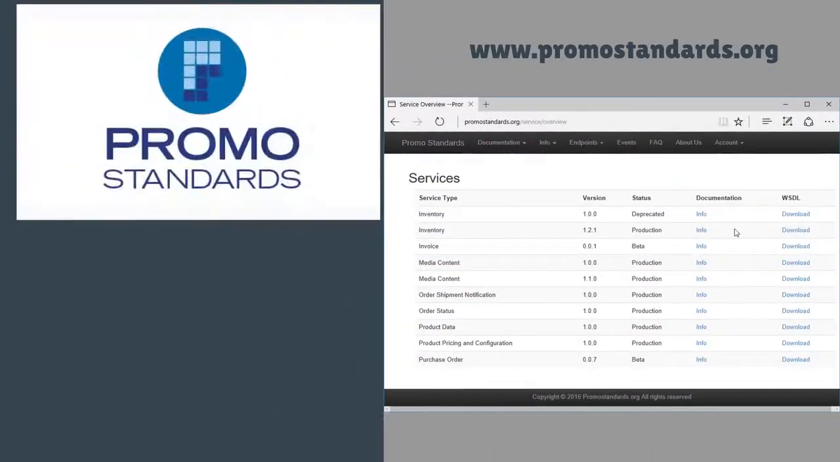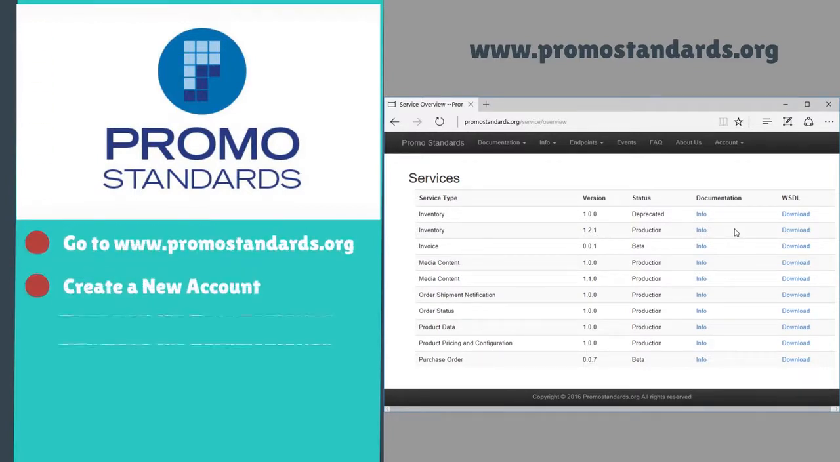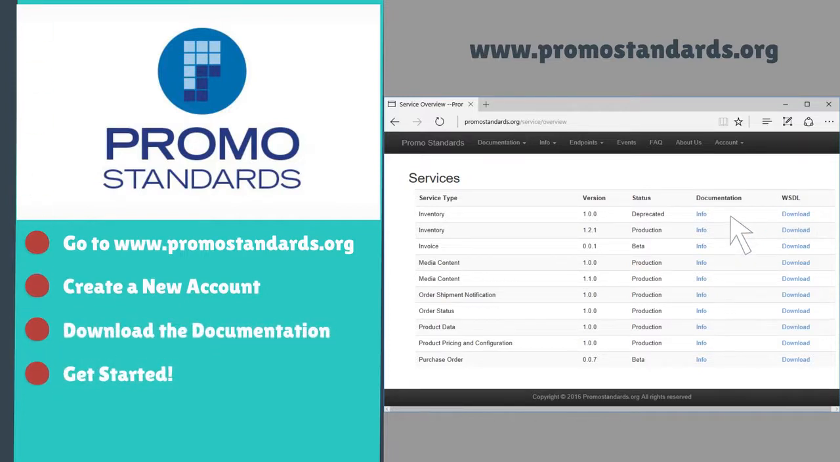So how do you get started? If you have an in-house developer, have them go to www.promostandards.org and register to create a new account, download the documentation, and get started. If you do not have a developer, there are several service providers that can integrate your systems for you. They can also be found on the Promo Standards website.